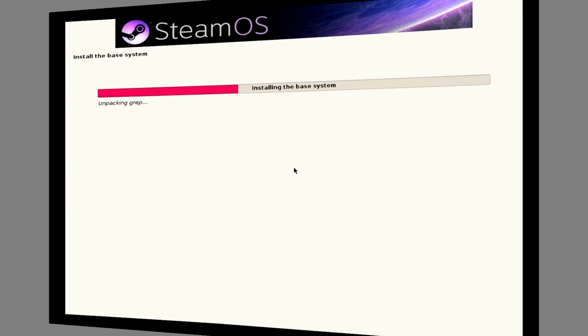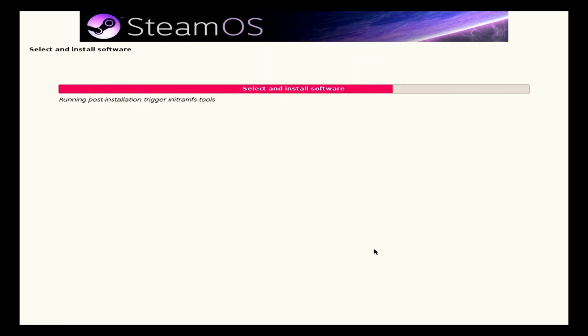So basically this is going to be left for a little while, just the bars going across, installing this, installing that. Literally you can leave this alone for a little while. It's not going to take that long because the system itself isn't very big. On a slow computer maybe it's going to take you 10 minutes, but this thing was done in about 4 or 5 minutes.